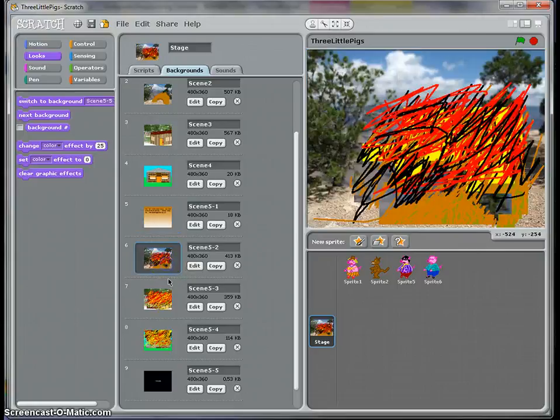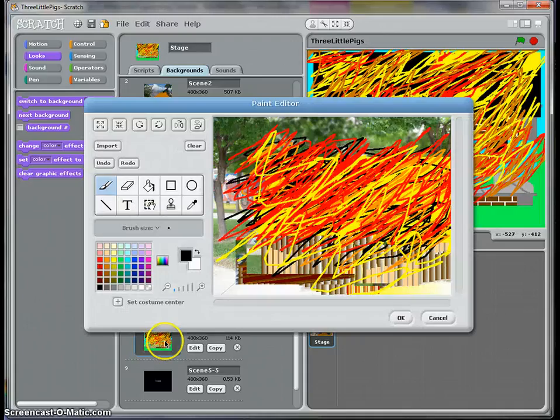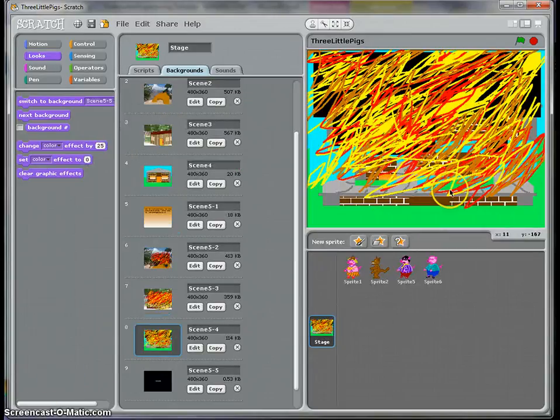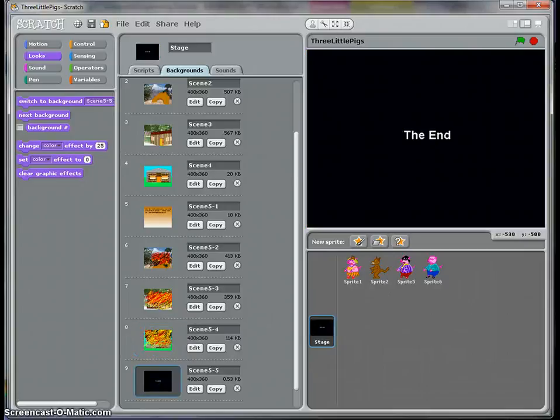Okay, so with the end, I'm going to flick through these scenes. Moral of the story: house of straw burnt down, sticks burnt down, bricks burnt down, and the end. It's very slow today. Bricks burnt down, and the end. That's it. Thank you for watching.